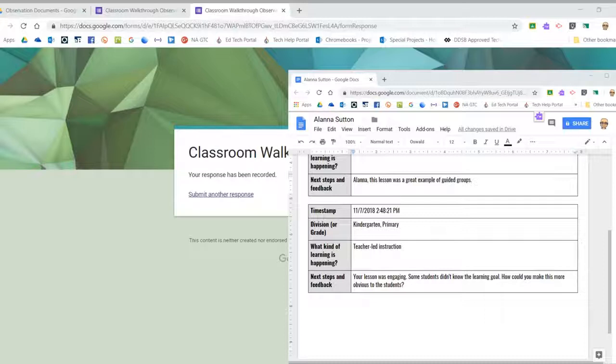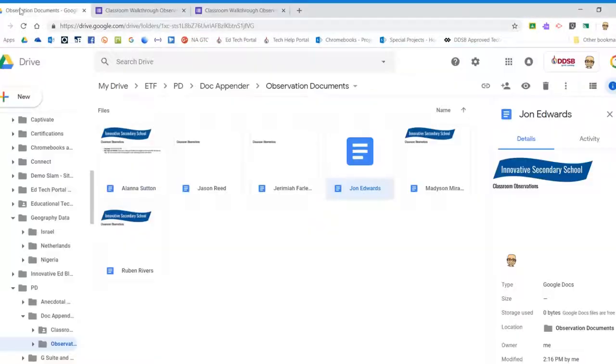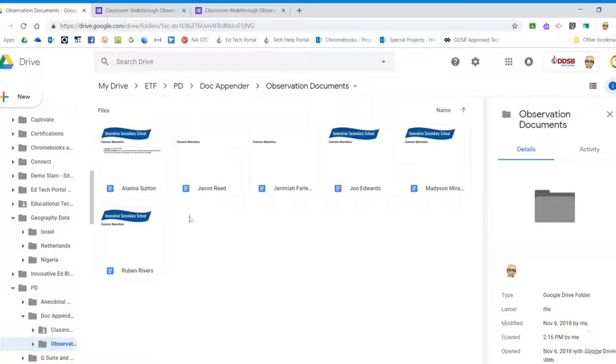So really quick feedback. If a teacher knows that you were through to their class, they might be able to check their document and see. Now, each document right now is only owned by me. So the next step is, how do we communicate this to the teacher? How do we make this available?